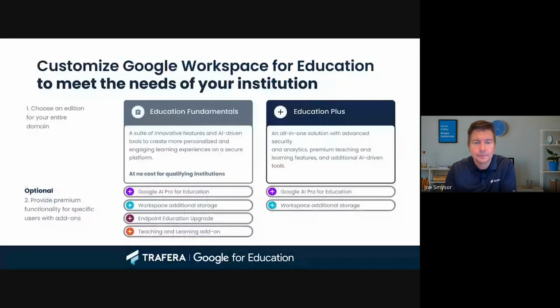At Trifera, we understand that every school district is unique, and that's why Google Workspace for Education offers a flexible license model. You can choose a single edition for your entire domain, like the free Education Fundamentals plan or Education Plus, and then layer in additional tools and licenses and upgrades for the users who need it most. So that could be Google AI Pro for Education, maybe it's an Endpoint Education Upgrade, additional storage, whatever your organization needs. That way you have access to the features and tools that you need at the budget that you need.